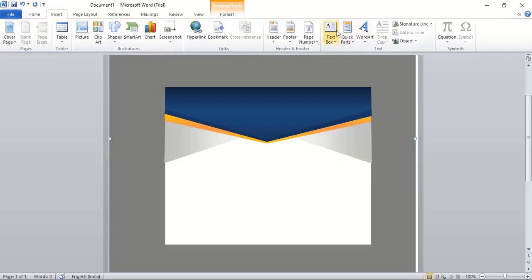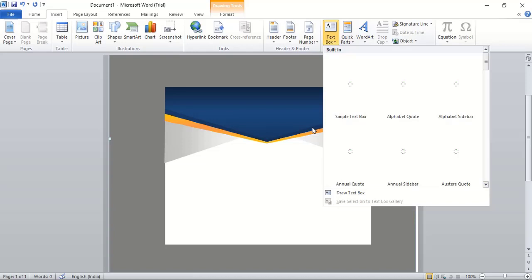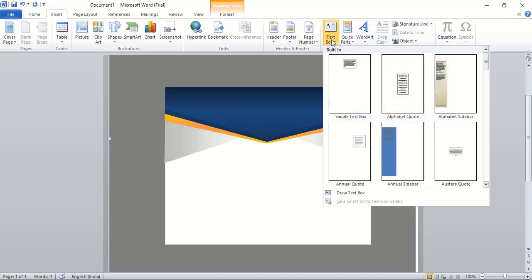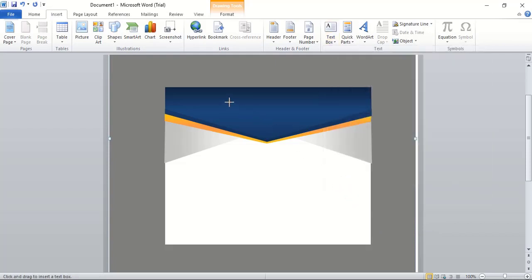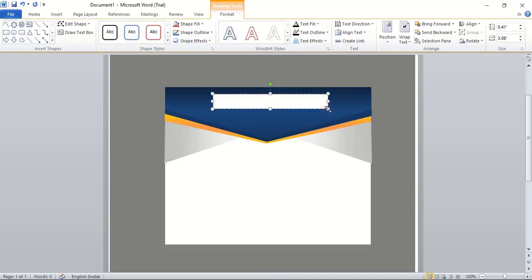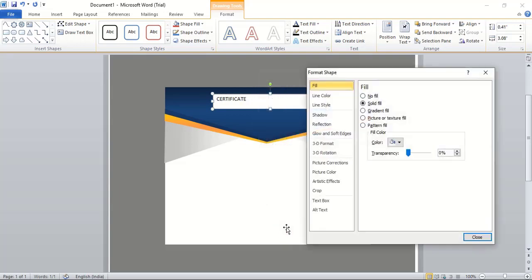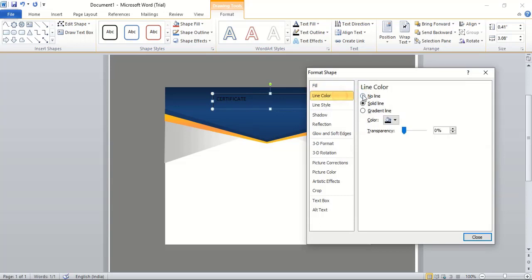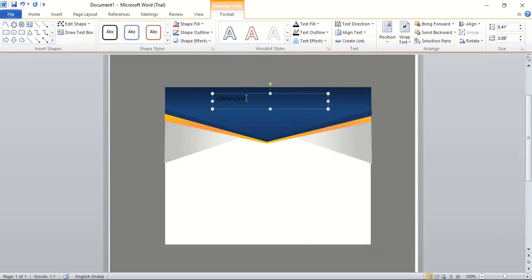Or go to Insert, here you will find this text box. So select the text box, and once you click over the text box here you can see Draw Text Box. So you can select this one and make a text box, and inside the text box write certificate. After writing this certificate, right click over this, Format Shape, no fill color, no line color, close.